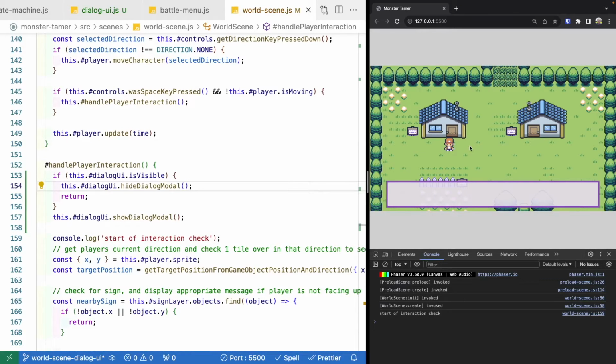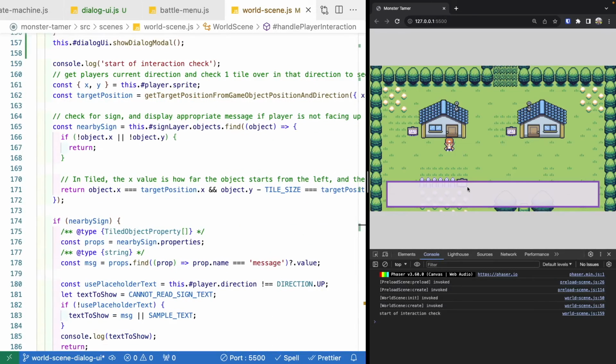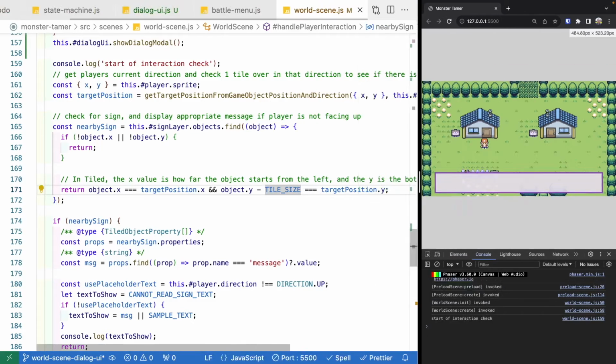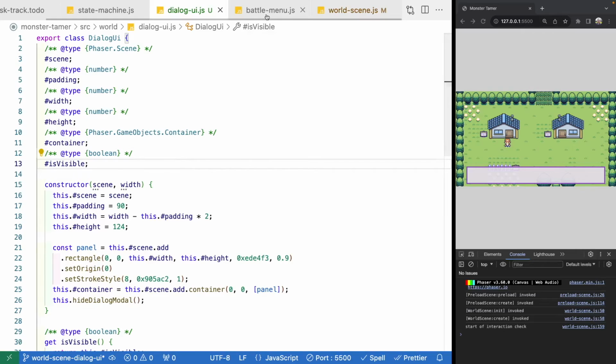What we need to do now is add in our functionality for displaying text, so the message you want to display to the player. This is going to end up being our text from our sign object when we test. And we'll also want to add in our input cursor, so that way our player knows they need to interact with our modal. To do this, let's jump back over to our dialog UI, and then let's jump over to battle menu.